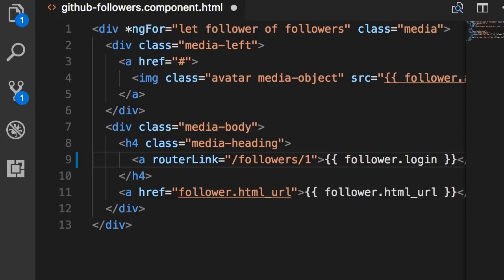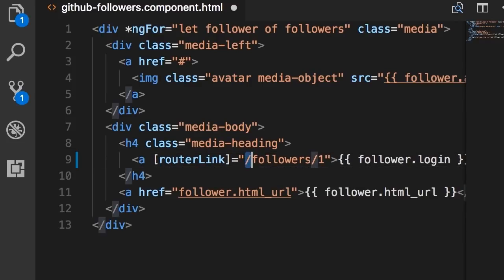When we are dealing with route parameters, instead of using the router link as an attribute, we should use the property binding syntax. And here, instead of binding this to a string, we should bind it to an expression. In this expression, we have an array. The first element in this array is the path, so that is /followers. After this first element, we add all the route parameters. Currently we have only one route parameter, so we can add that here. follower.login, if you want to render the username, or follower.id. It doesn't make a difference here.